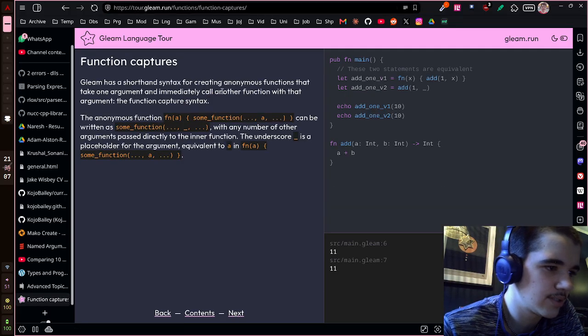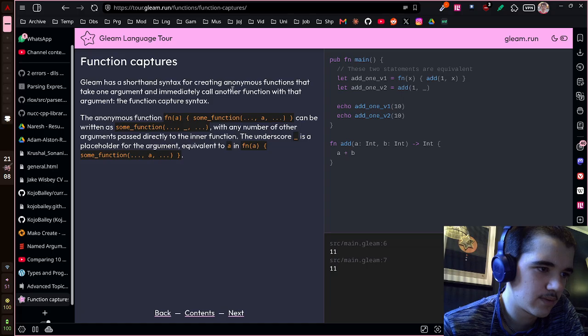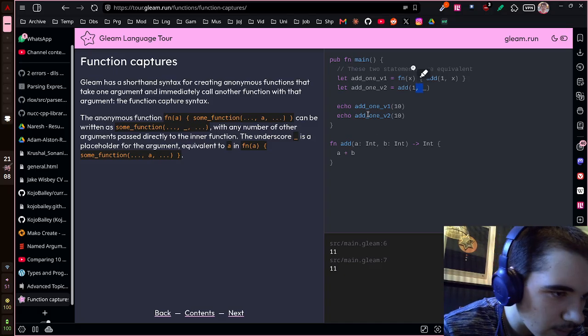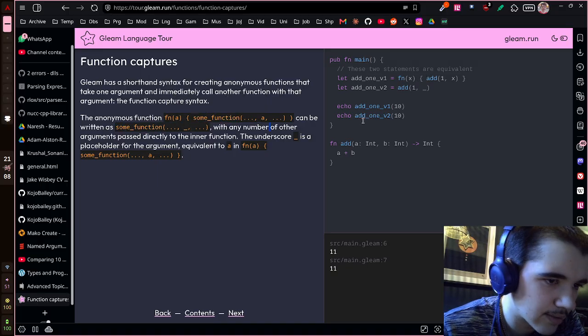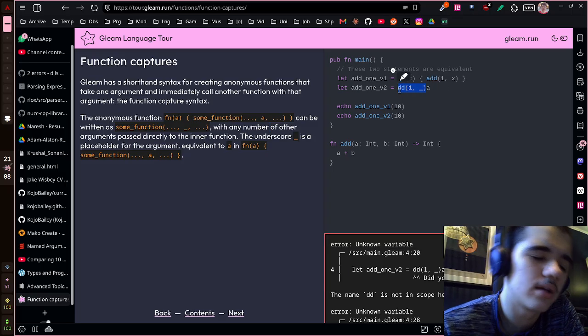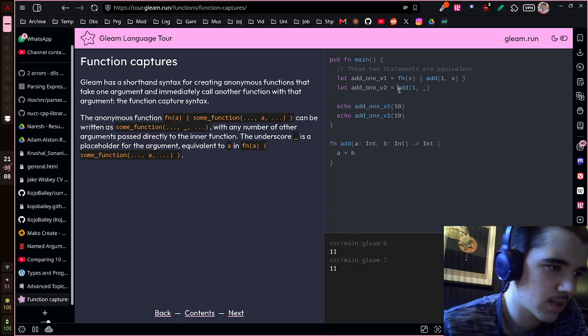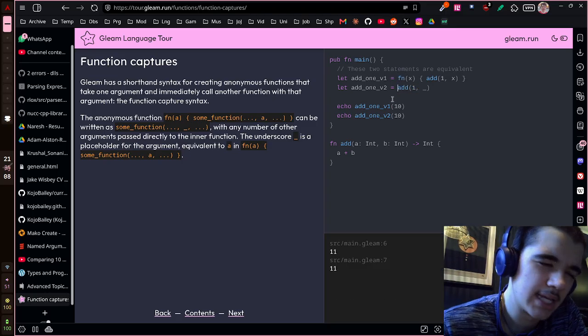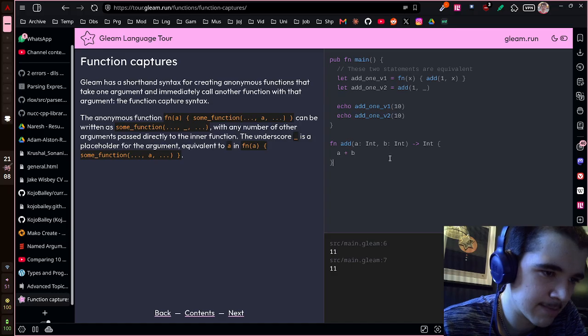Function captures. Special syntax for functions that take one argument and immediately call another function with an argument. The function captures syntax. So some function can be written as some function blank. I don't like how they're called function captures, because capturing makes you think of something else. If you know, you know, I guess.